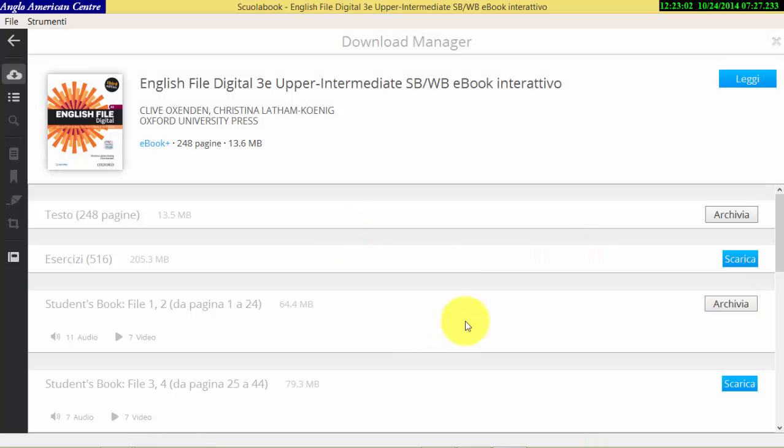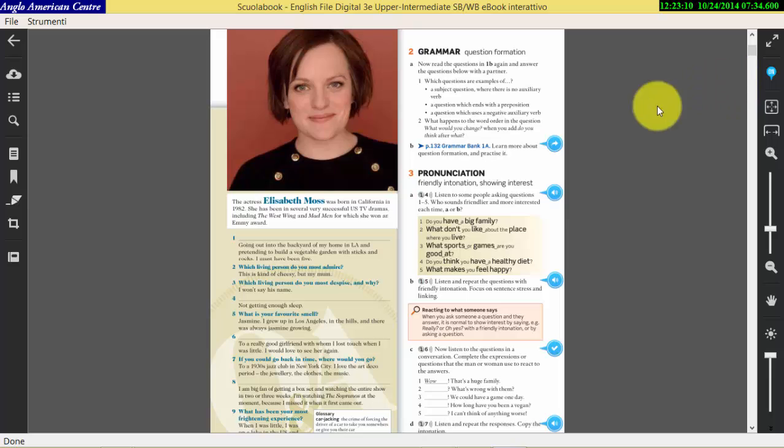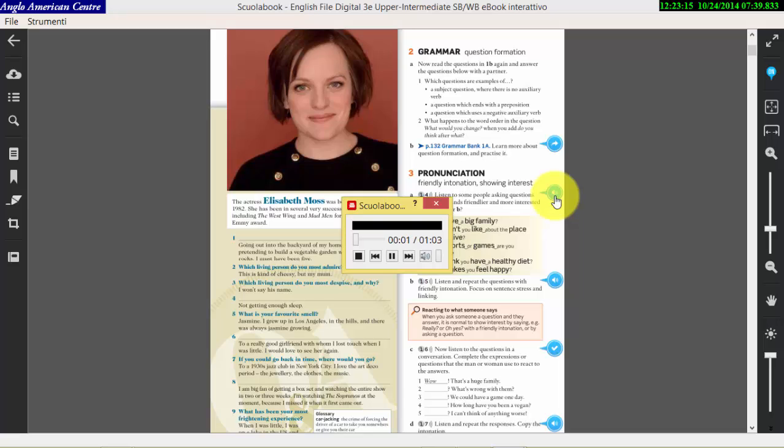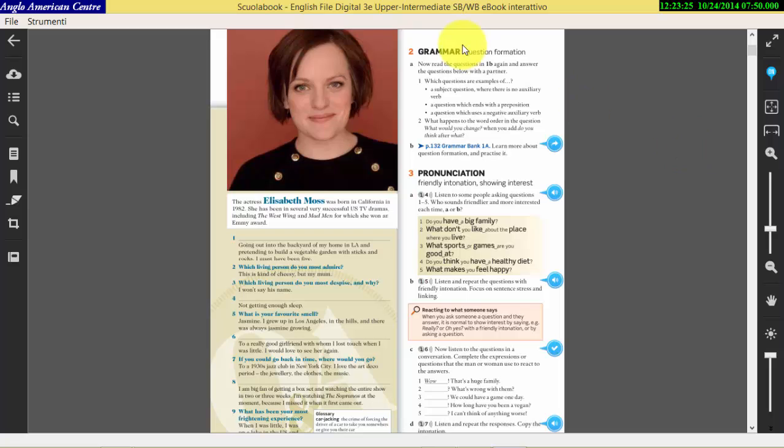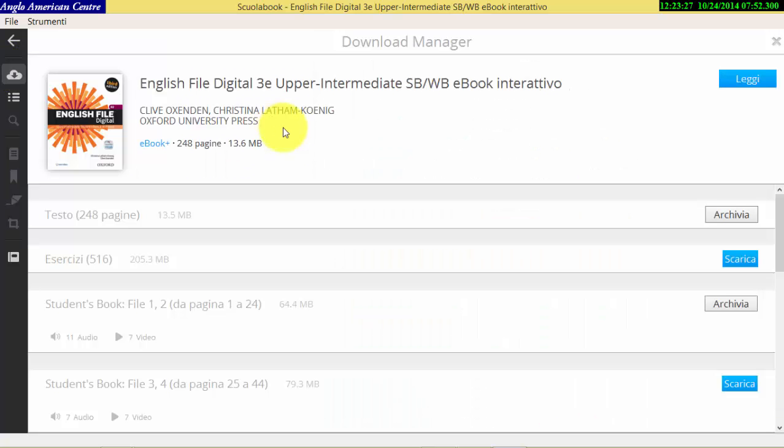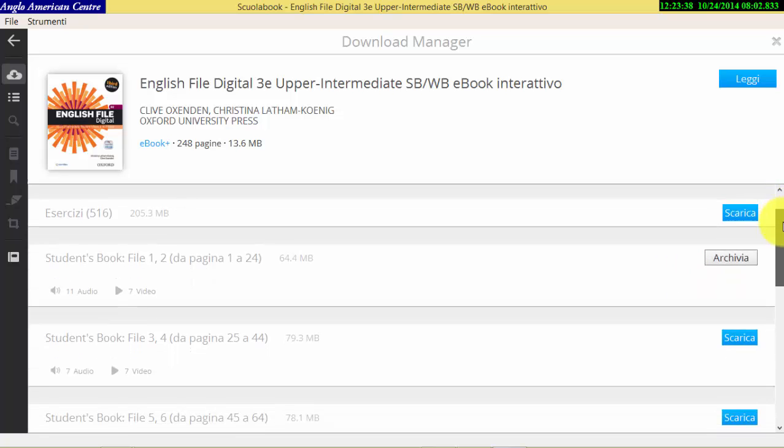Once the file is finished downloading, we can go back to the book and test. Now the same section which we pressed earlier, 1.4 1A, Do you have a big family?, becomes accessible, and most of the content which you have downloaded, let's have a look again. So it's going to be file 1 and file 2 from page 1 to 24 that you've downloaded and is available for you to use in the interactive digital book.